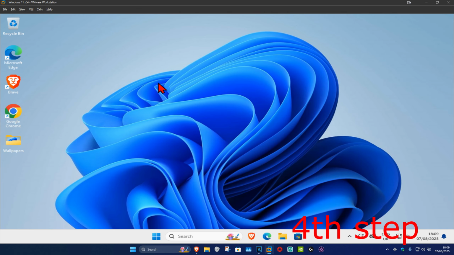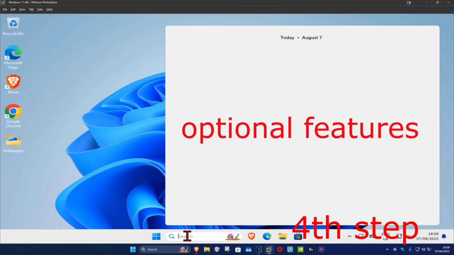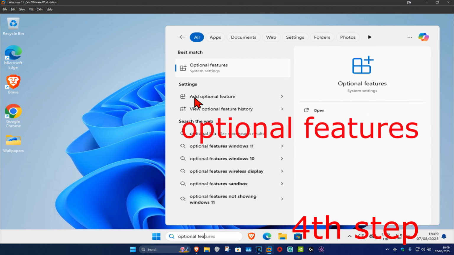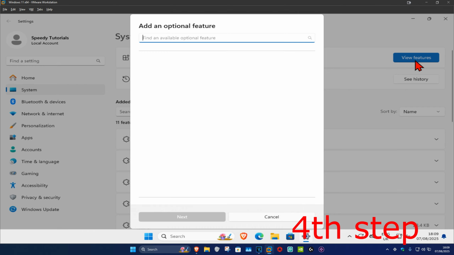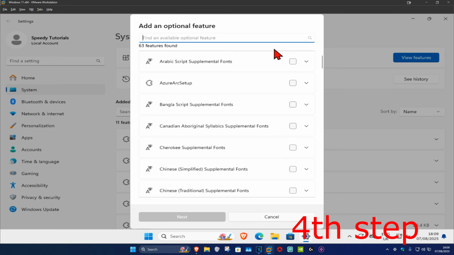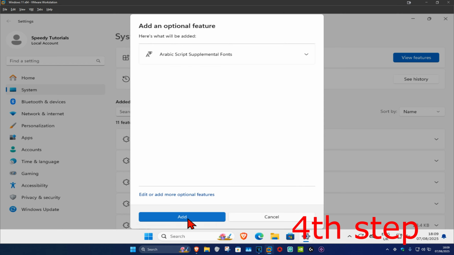And now for the next step, we're going to head over to search again and type in optional features. Click on it. And now once you're on this, you want to click on view features. We're going to type in Internet Explorer mode. In my case, it's not showing because I already have it. But in your case, you should be seeing Internet Explorer mode. You want to tick the box and then click on next. And then you want to add Internet Explorer mode.